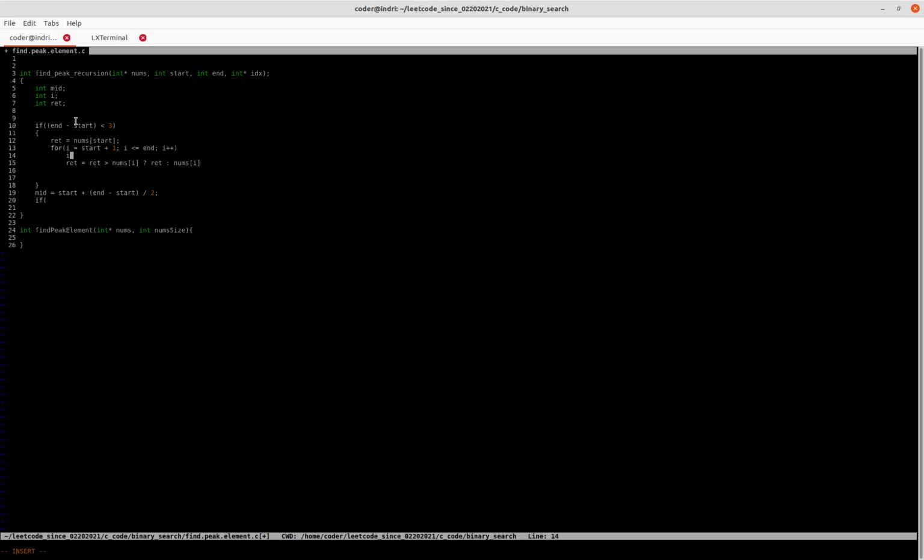Okay, in that case, no, we also need a tail. Not good. So in that here, the index equals start. Okay, so if return is greater than numbers i, no, less than numbers i, we need 2 steps. Okay, the return equals numbers i and the index equals i. Okay, that's the one.